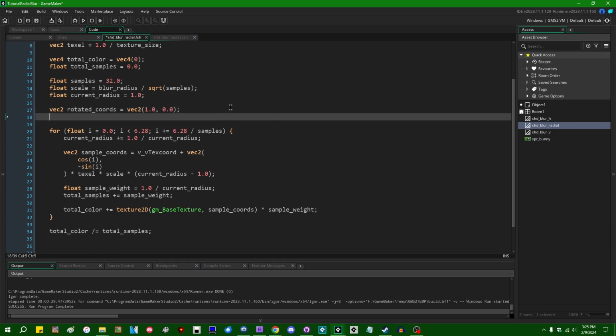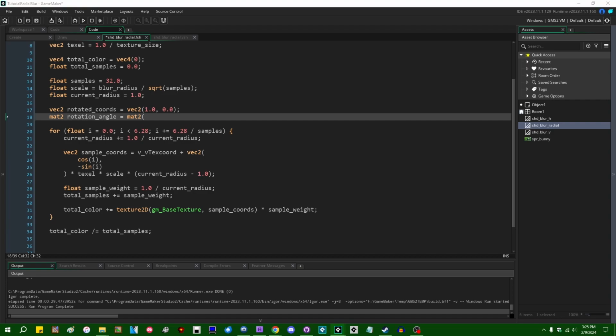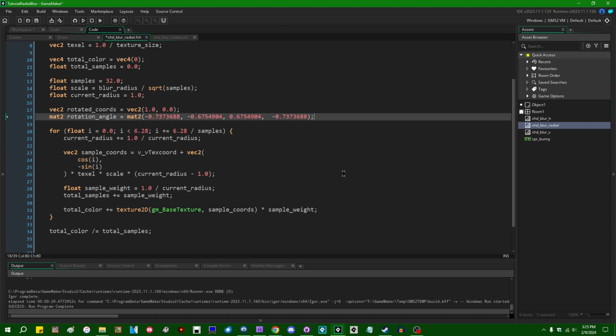I'm going to define a 2x2 matrix. Let's call it rotation angle, and this can be a mat2. And this is going to contain a few magic numbers, which I may or may not have stolen from XOR's radial blur code. This happens to be a rotation matrix representing a golden angle rotation.